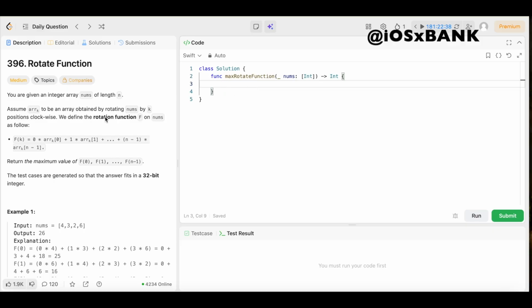In a day, we have question number 396, rotate function. The difficulty level is medium, so don't worry because you already know we're going to keep the solution as simple and easy to understand as possible.